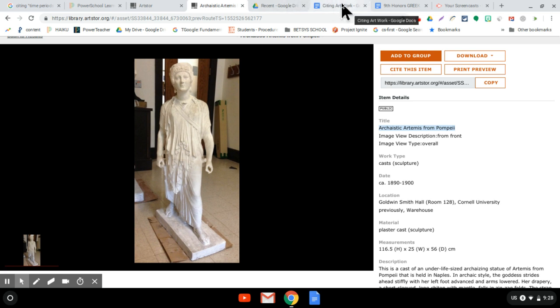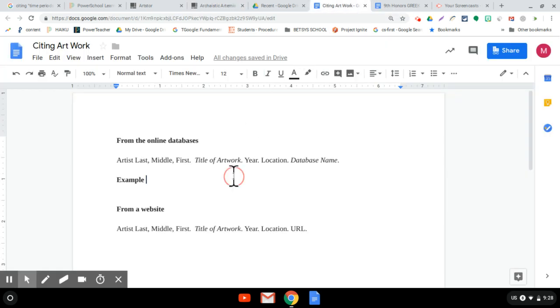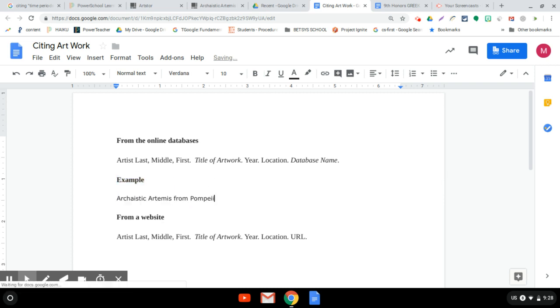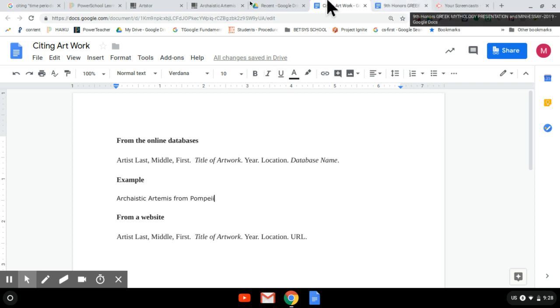Okay, so we're going to go through here. We're going to grab this title and put it right here because that's going to be the first part of our citation. Why is that the first part of the citation? Because we don't know who the creator of this artwork is, and we usually don't know the creators of artworks from antiquities, from that time period. Okay, so we're going to move on.